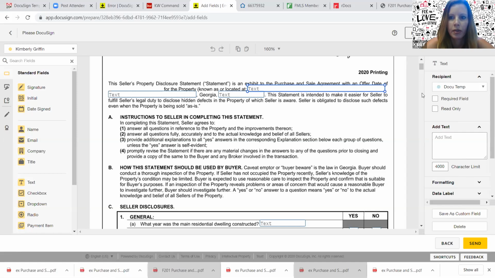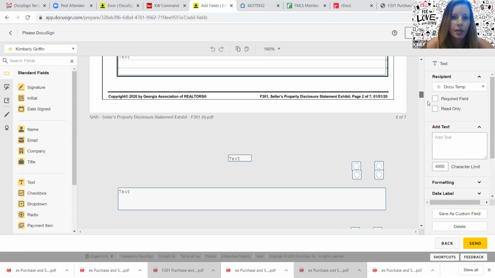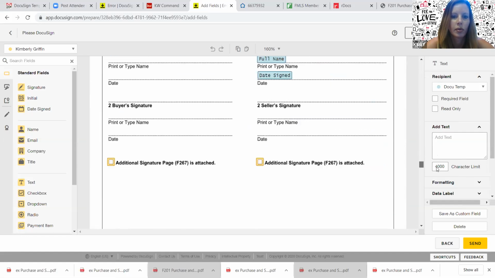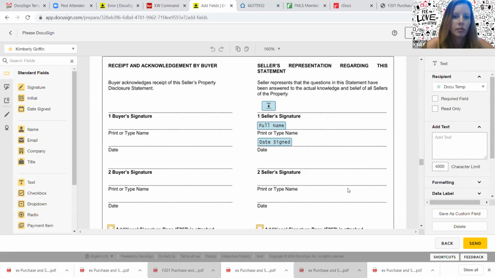I always like to go through and make sure the signature fields did populate. So they did. And then send, and they'll be able to fill it out, e-sign, and then submit it back to you.